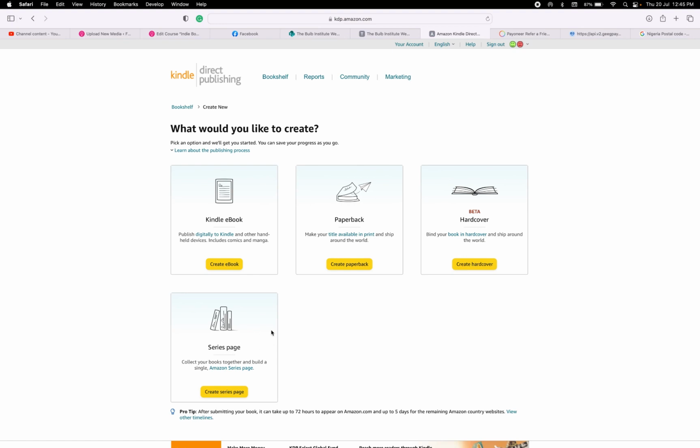And then you have the series page. If you want to build a category of books, maybe you're writing volume one, volume two, or series one, series two, season one, season two, season three, and all those, that is where the series page comes in handy. How to create these books is almost basically the same. So first of all, let's go to create ebook.